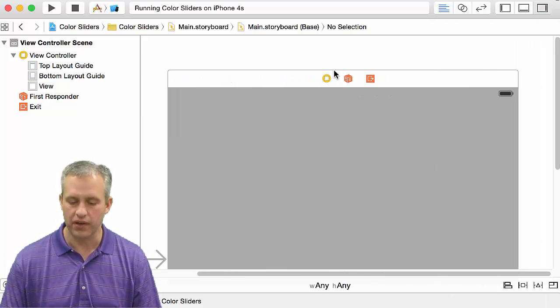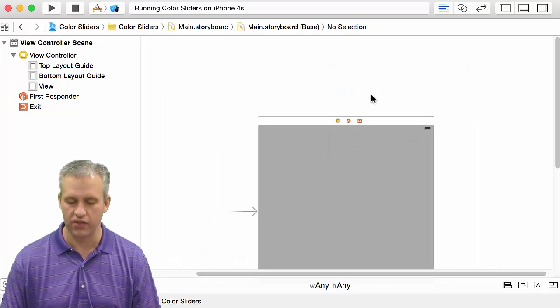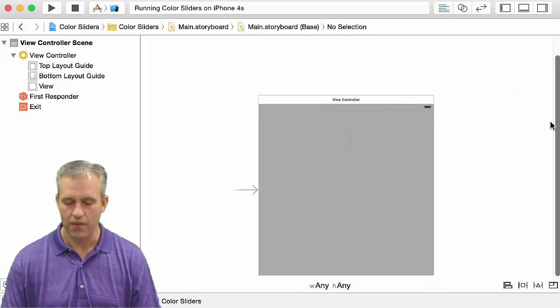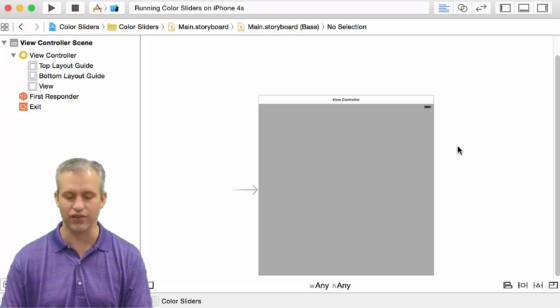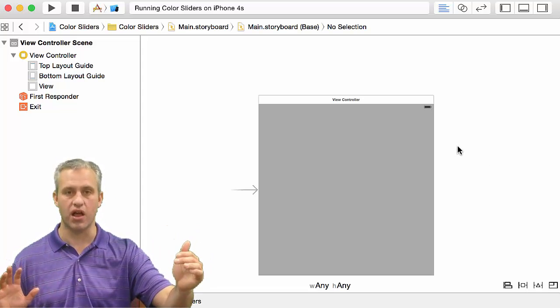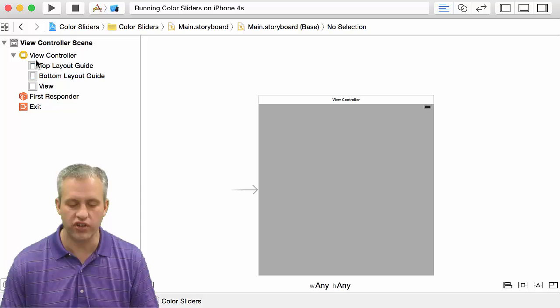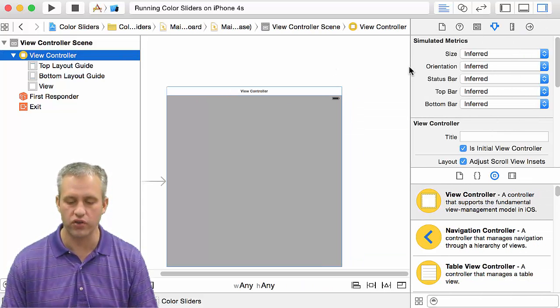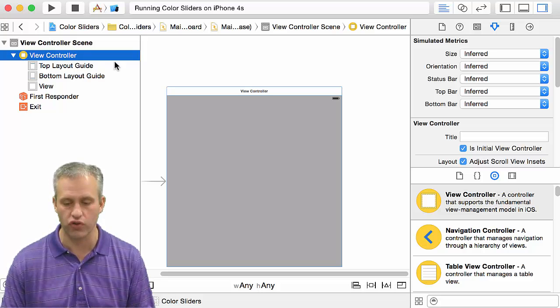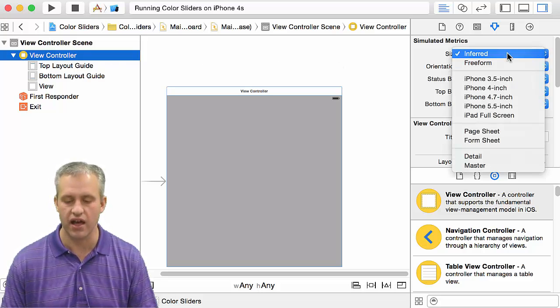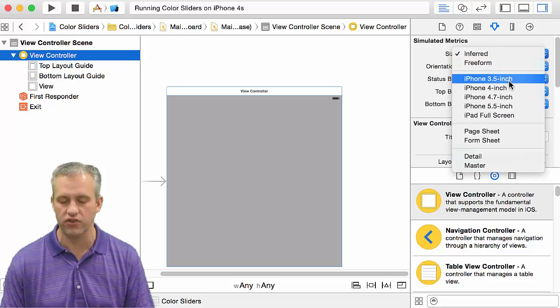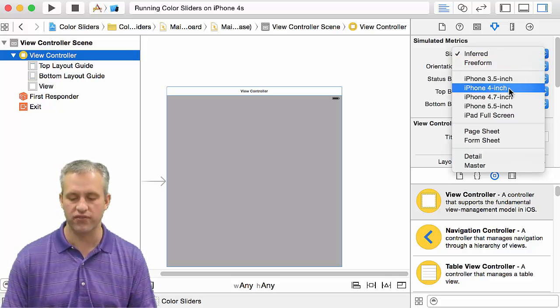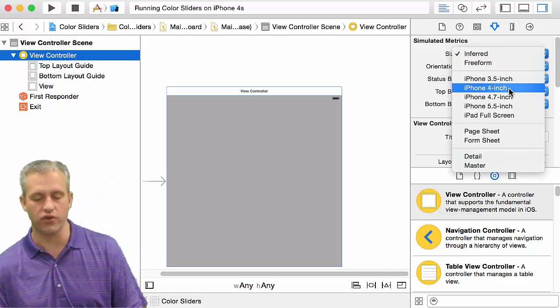One thing you might notice about this view is that it's not in the shape of an iPhone at all. And that's intentional. That's not a goof. It's just kind of a generic blob square. If you wanted to cheat, which we won't cheat much, what you can do is select the view controller itself, and you can say size, and instead of using an inferred size, you can specify what size iPhone you're going to work on.